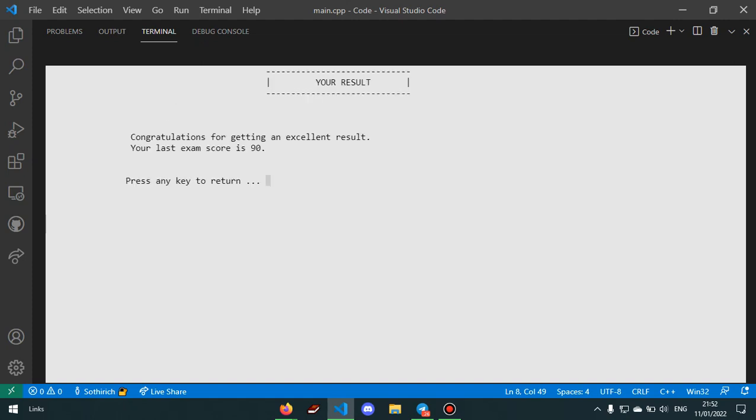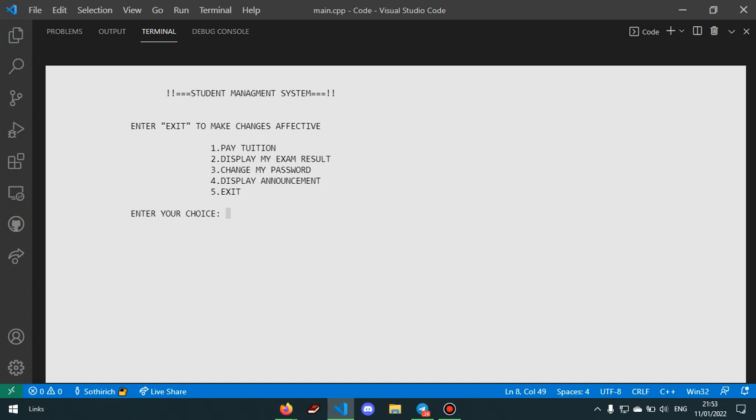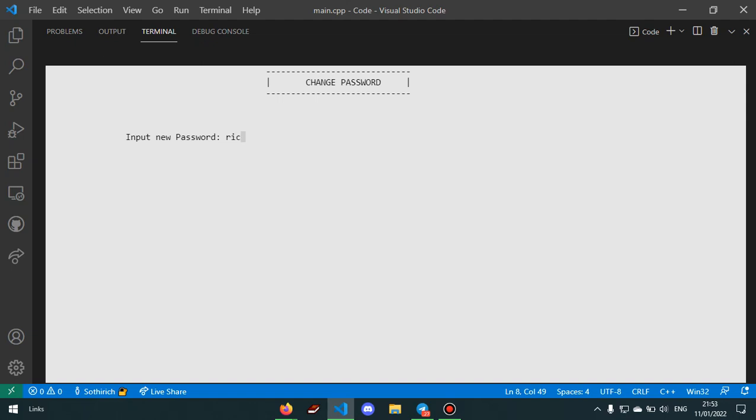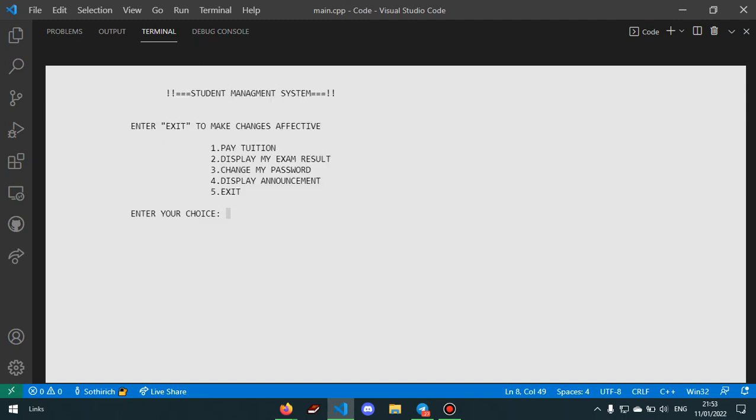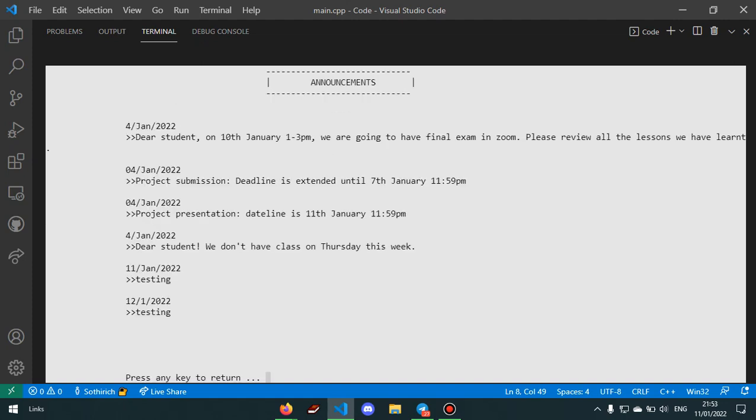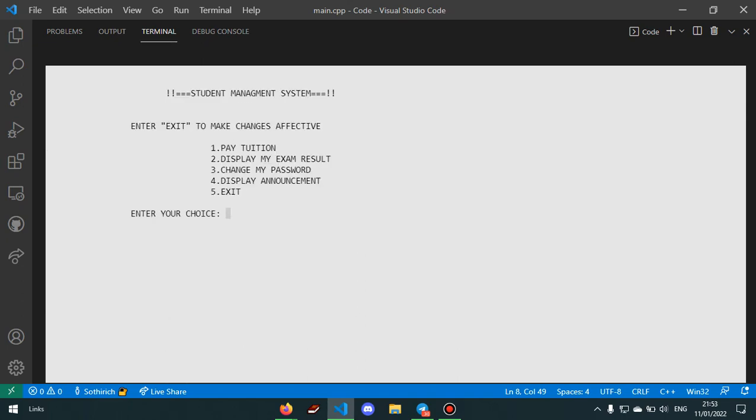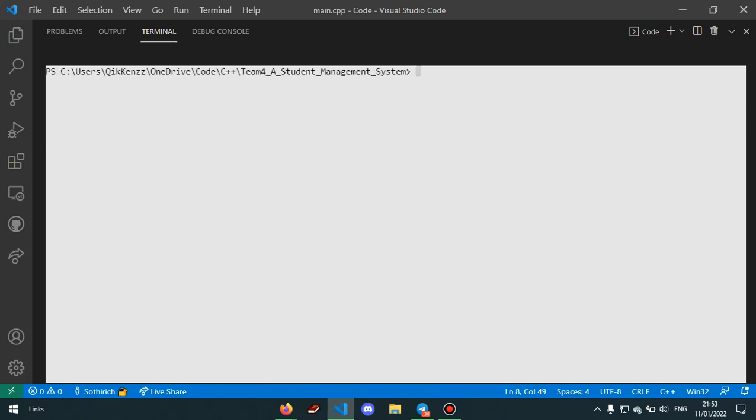The second is display my exam result. I got 90. Wow, that's great. Number 3 is if I want to change my password. So 3, and I'm going to change it to something new. Okay, changed. Number 4 is to check the announcement that the teacher or the admin has made. Here is the previous log, you can skip it. Here is the last announcement that I made last time. Yeah, here it is, you can check it out. So 5 is exit, and that's all. That's it for our student management system, and thank you and good night.